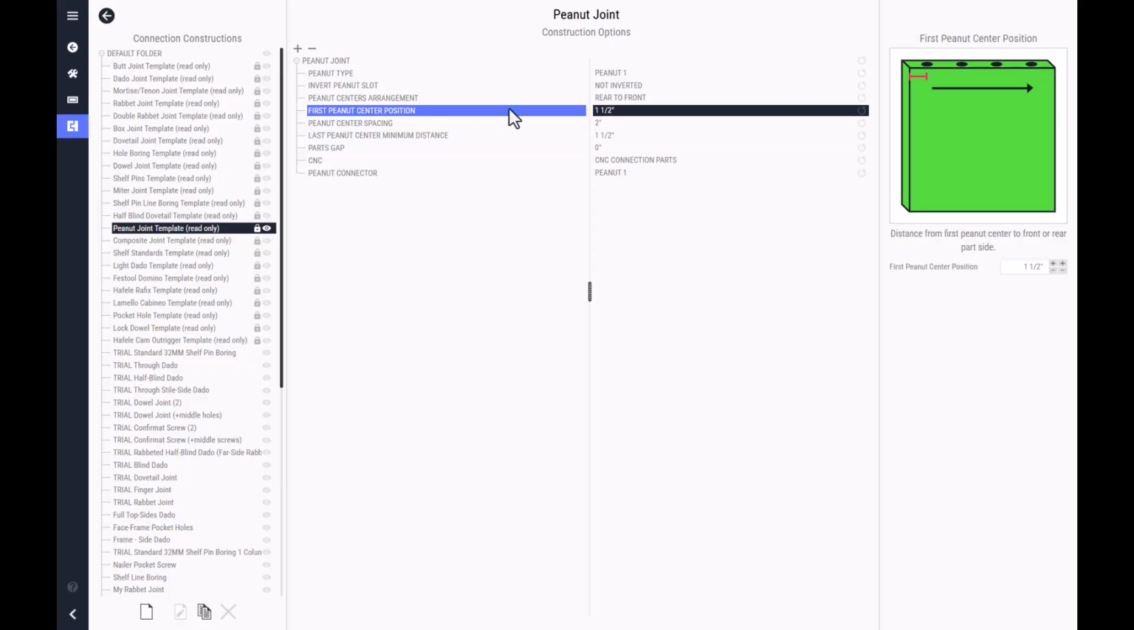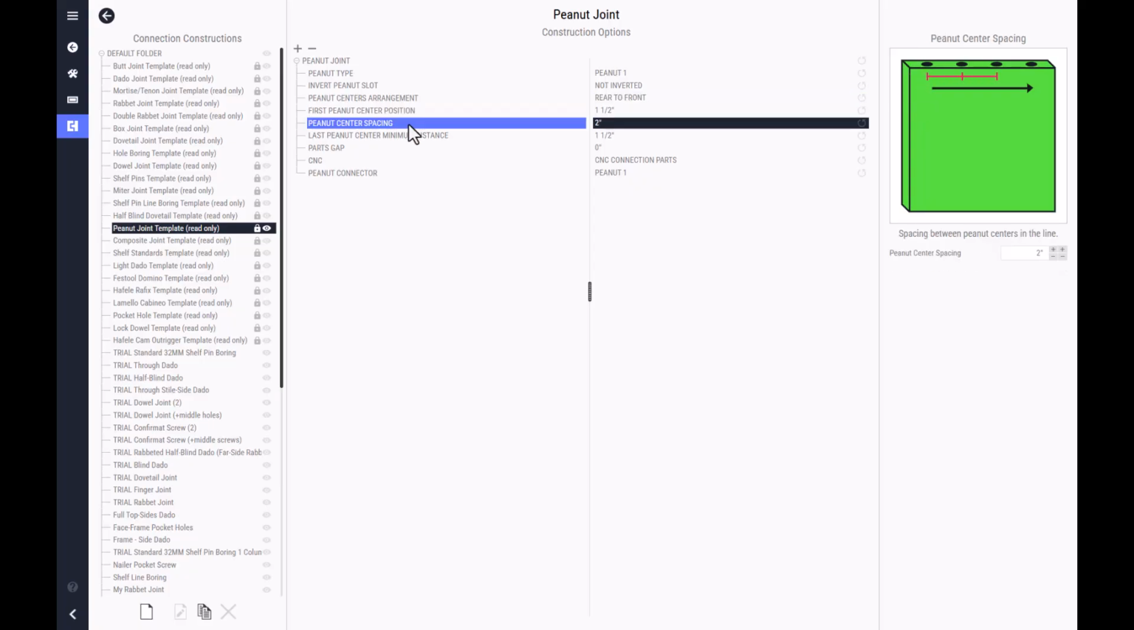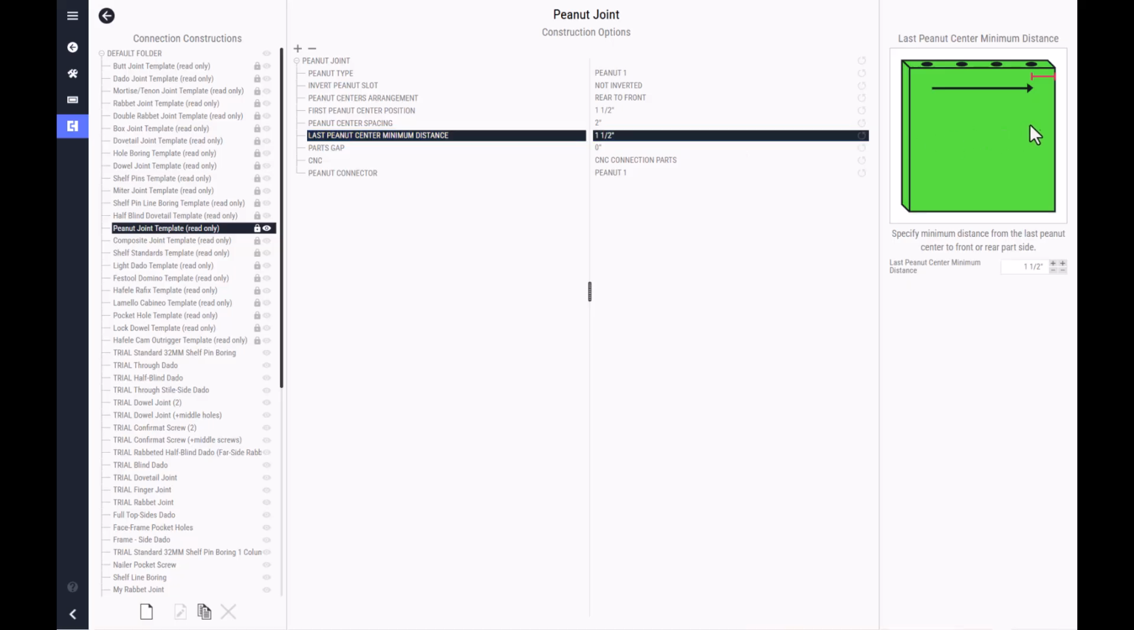First peanut center position controls the distance from the selected starting end to the first connection. Peanut center spacing controls the center-to-center distance between connections. Last peanut center minimum distance controls the minimum clearance that must remain between the final connection and the opposite end of the part. For this example, we'll keep the value at 1.5 inches from the first center, 2 inches for the spacing, and 1.5 inches for the last minimum distance.